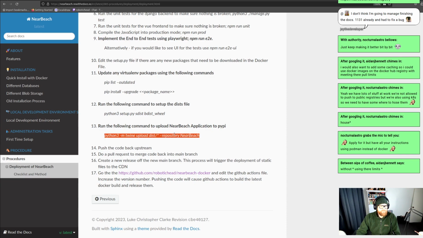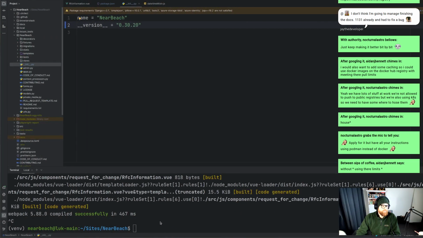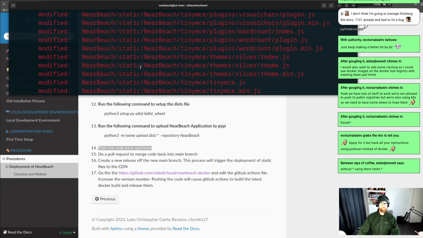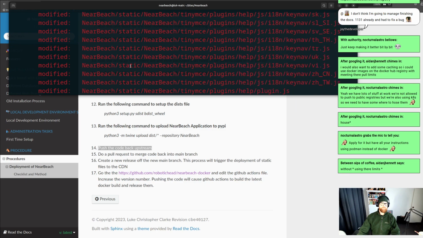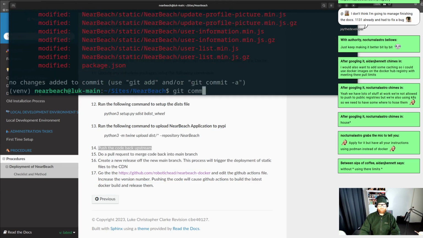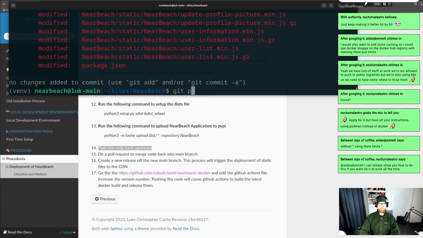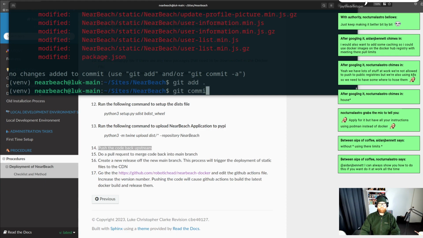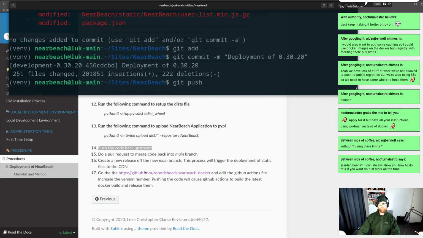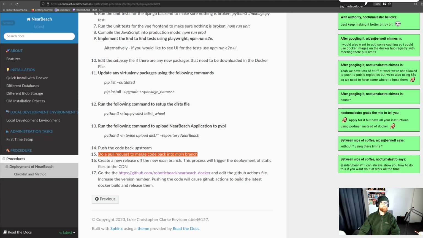All right, so we've just pushed this, push the code back upstream. So let's quickly do that. So git status. This should be all static files. A lot of static files. Keep going, a lot of static files. Holy hell, it's a lot of static files. Yep, cool. Git add, sorry. Git commit, deployment of 0.30.20. Yep, git push. And then do a pull request.